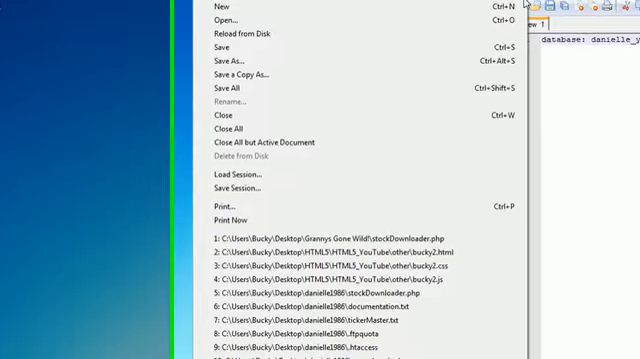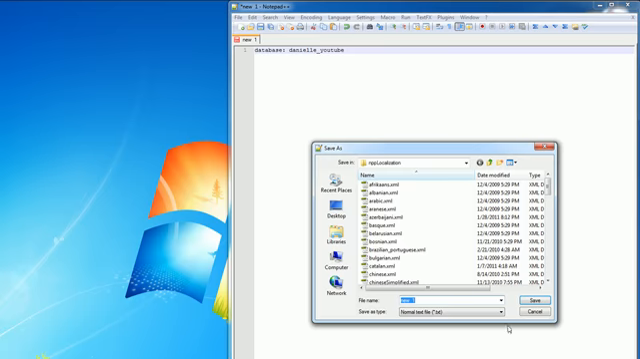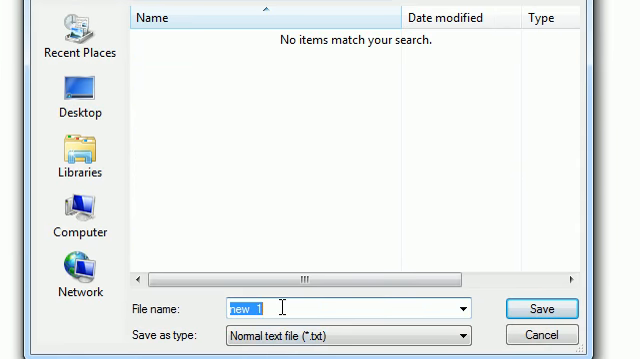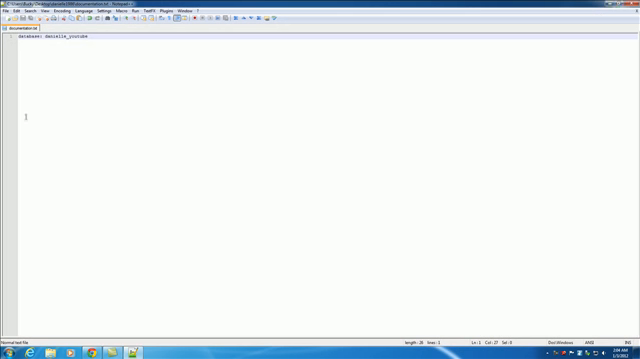So right now there's nothing in it, so I'm going to save this one as, let me go ahead and find that, and I'll just name it Documentation. Okay, good to go. So now we have our database name right there.